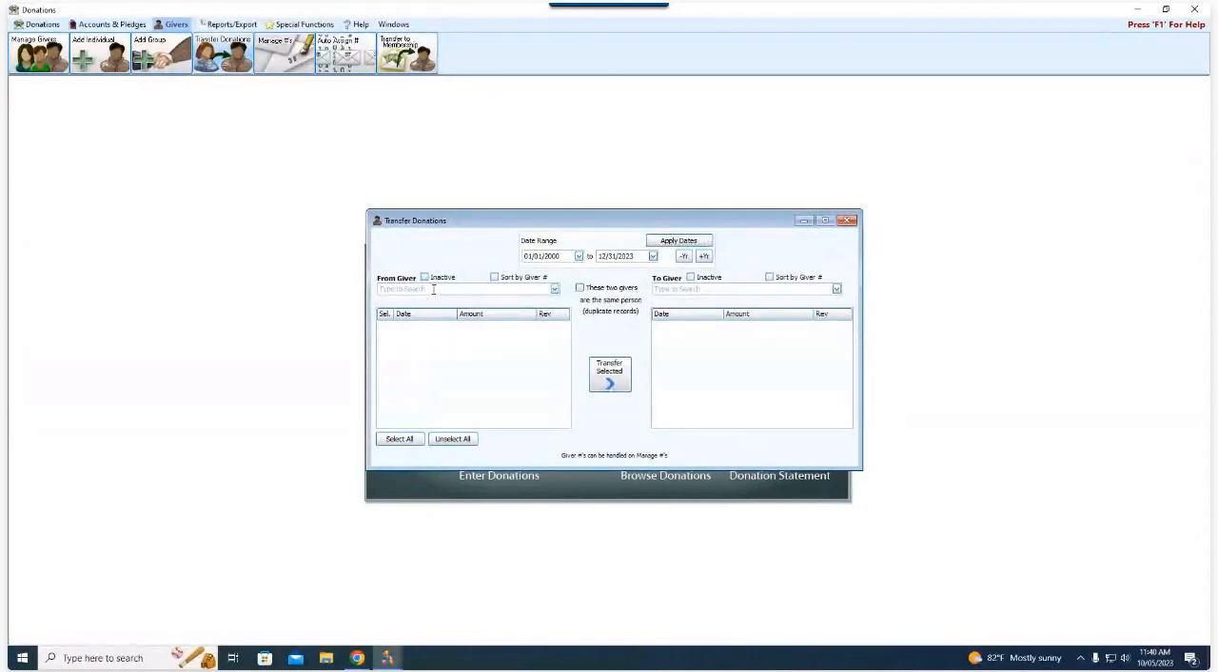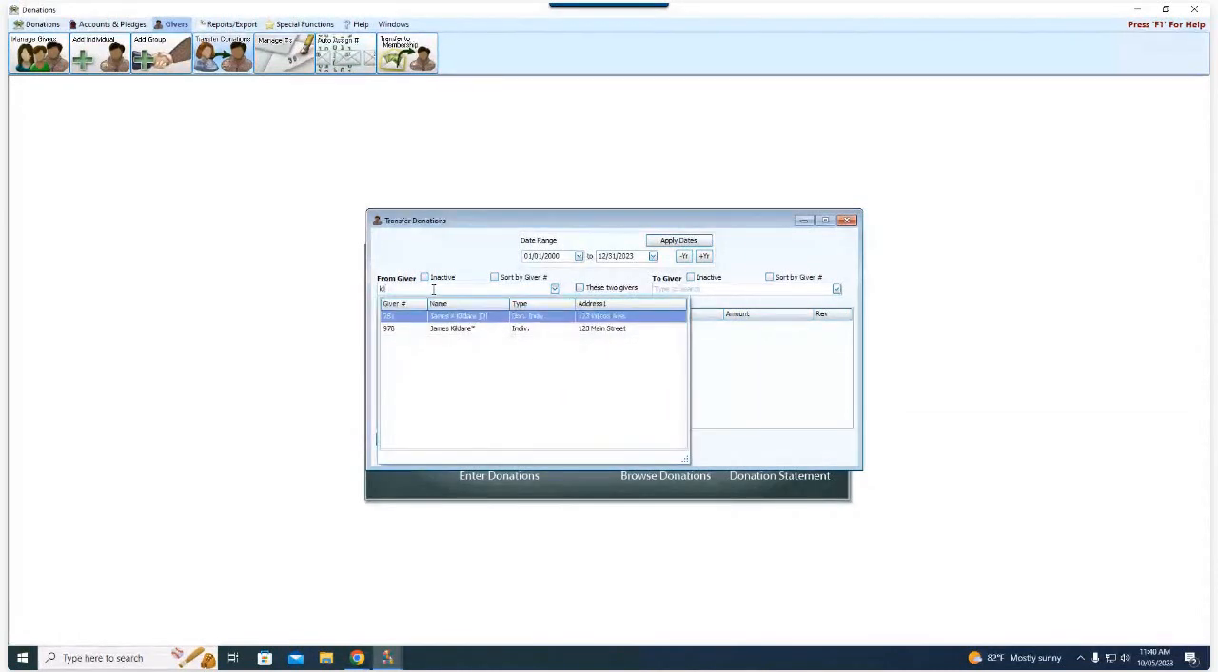Okay. But for now, I'm going to type in his last name. And as we can see, this is the from giver column. This is who we're taking the giving or the donations off of. Over here is the to giver. This is who we're putting the giving on or moving the giving to. The from giver box is only going to show you records that have giving on them.